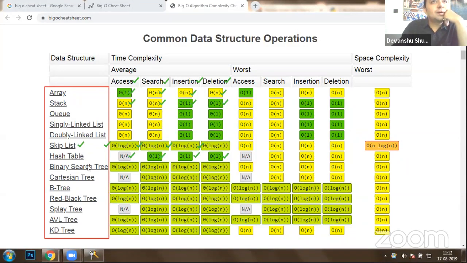After that, you have binary search tree, Cartesian tree, B tree, R tree, split tree, AVL tree, KD tree. There are many other data structures available. Can you tell me which data structure is the best data structure for all the operations? Hash table. Hash table is the best data structure.